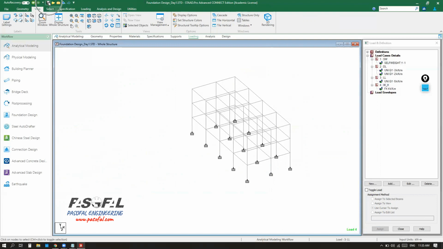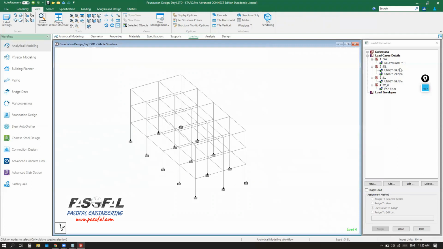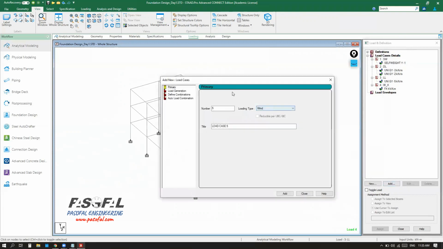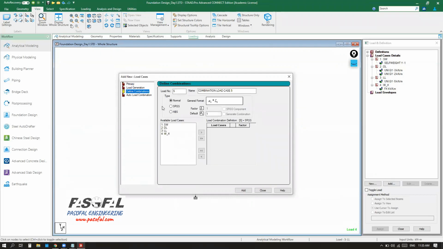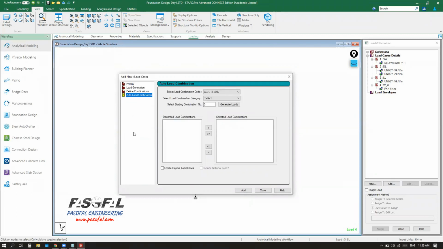Save your model. The next step is to generate the load combination. Again, for generating the load combination, I will come to select load cases details. Once again, come to add option, and then here I want to go to define combination. So here we have actually two options. We have the define combinations manually, so I can do it. And this one is Autoload Combination.